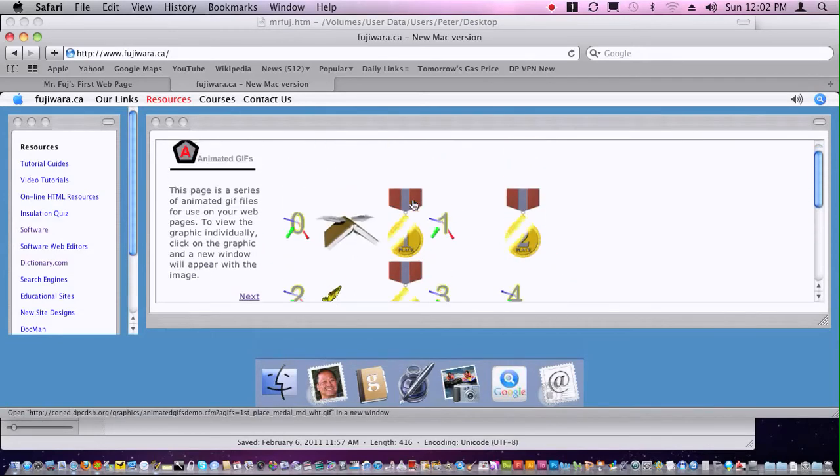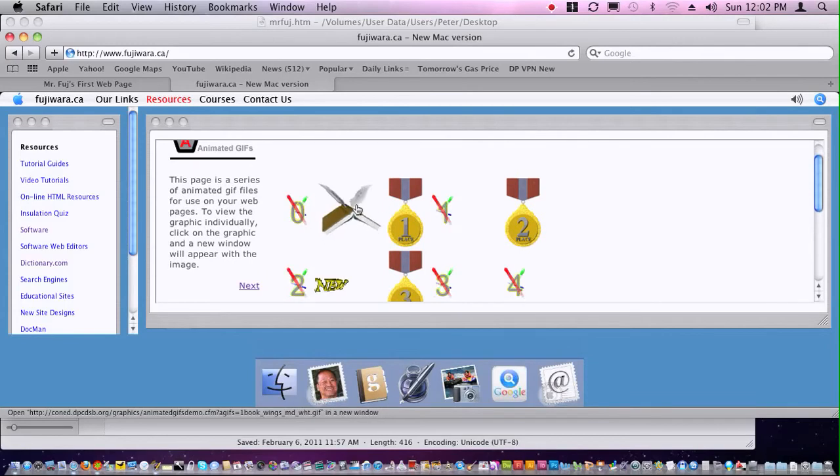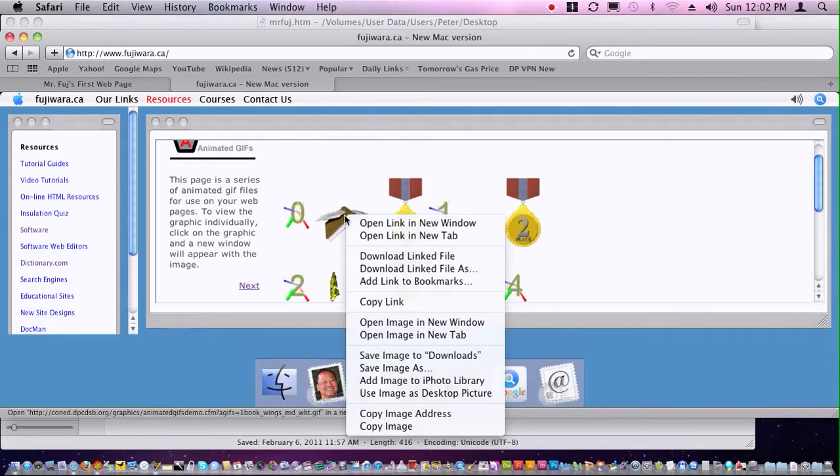And I guess I will take the flying book. If you want to take this one, all you have to do is right click on it. If you're on a Mac that you haven't set up the right click, hold down the control key and click, and then you'll get these options. Then you want to do Save Image As. Don't put it in the Downloads folder since we're putting everything on the desktop right now.